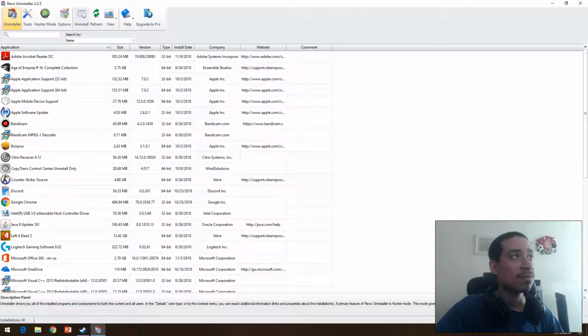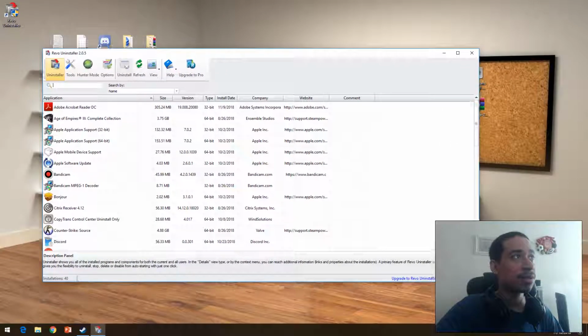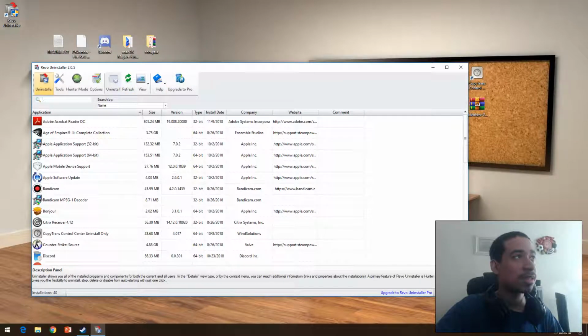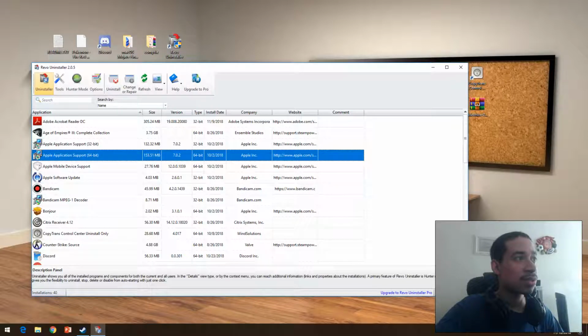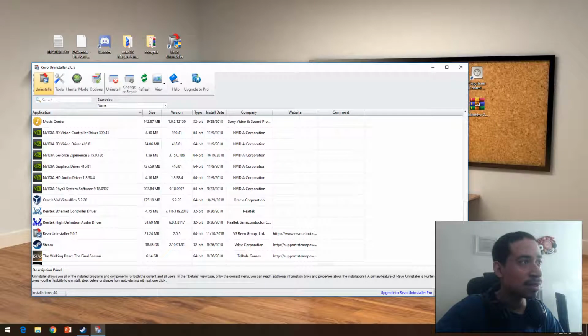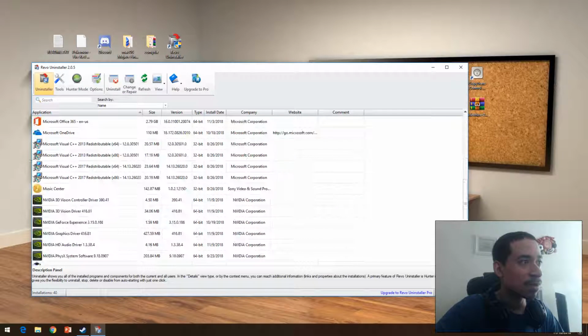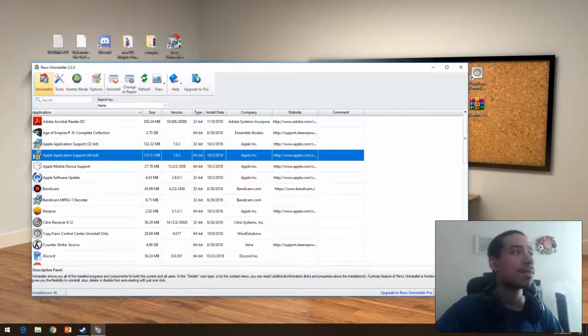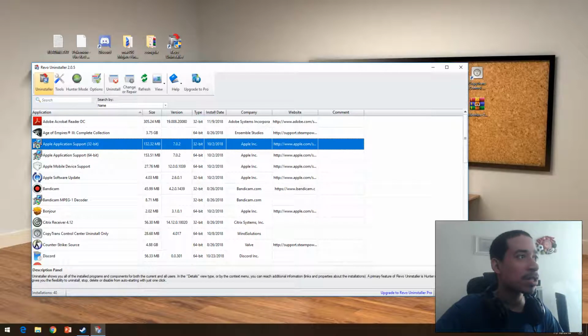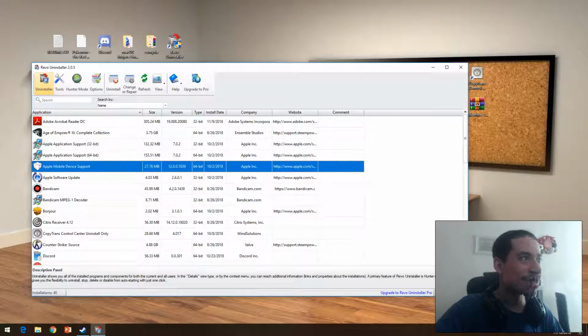So here you see the apps over here on the left hand side. Here we are going to uninstall Apple. These are all the apps I have installed on my computer. I don't have a lot. I have a 1 TB SSD. I just upgraded my PC to a 1 TB SSD. I had a 250 SSD, but I need more space. It's like no space on my computer. So let's just uninstall Apple Mobile Device Support, for example.